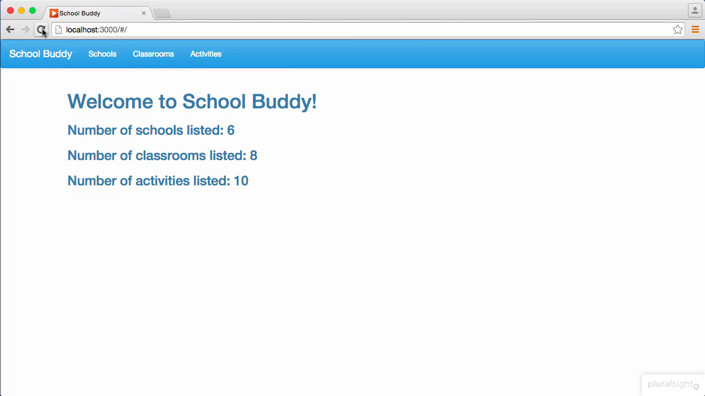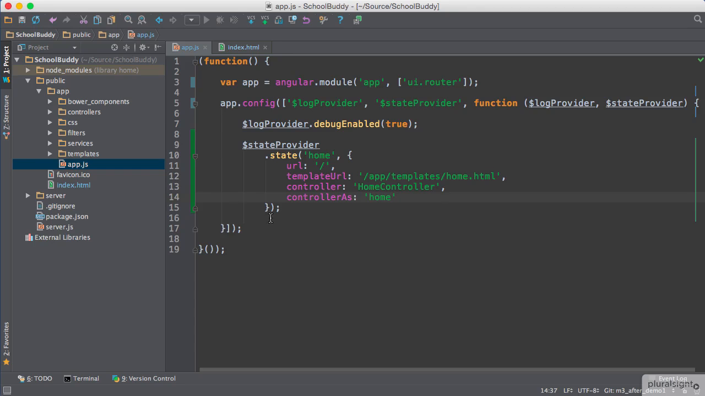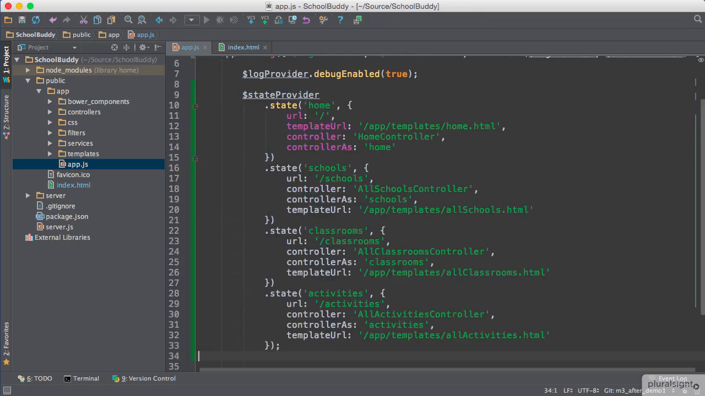The home controller is retrieving some data from the server, and the view stored in the home.html file is presenting it to us. I now want to add states with all of the same properties for each of the links in the navigation bar at the top of the page. I'm going to use a code snippet to paste that in.